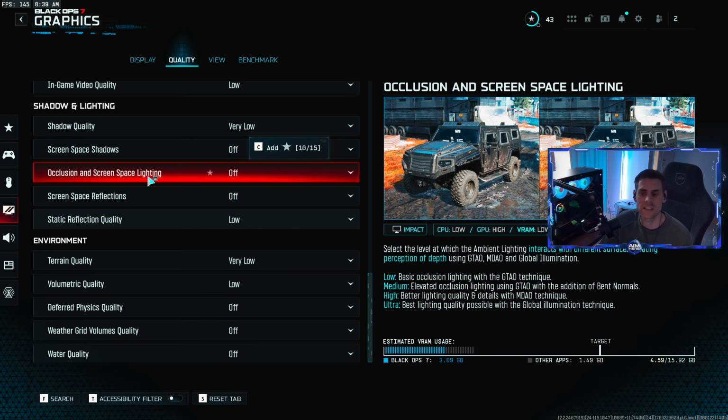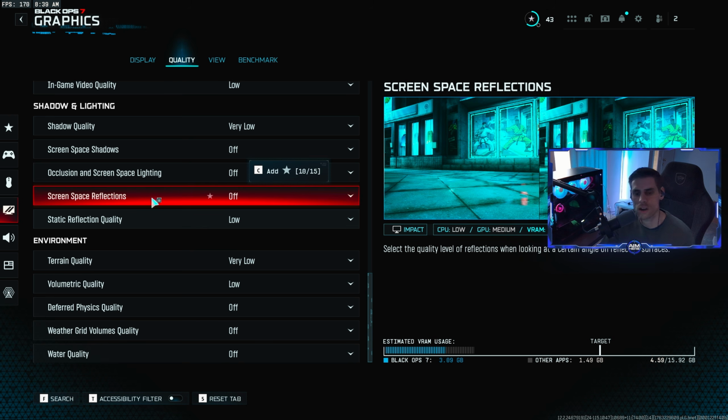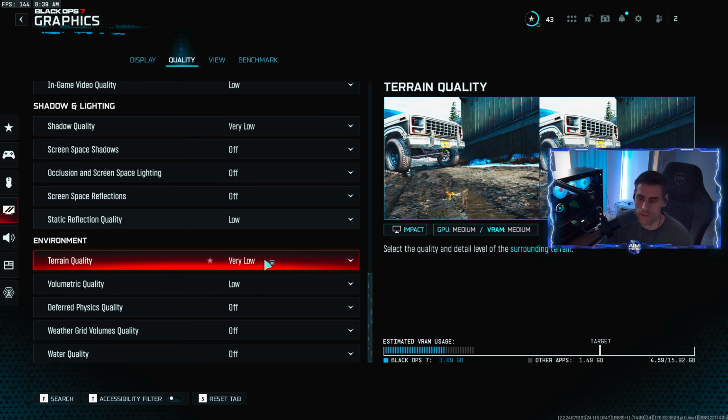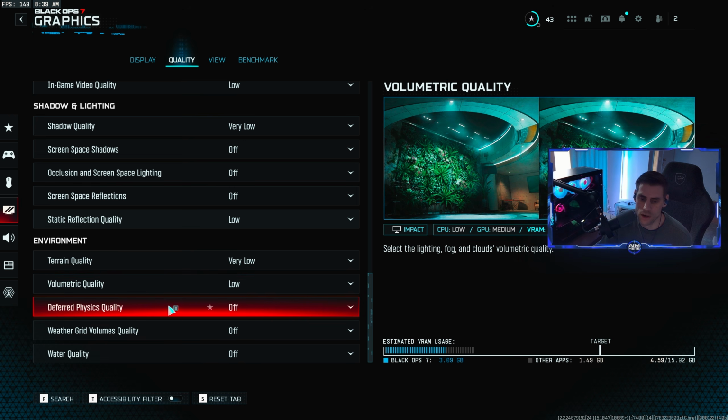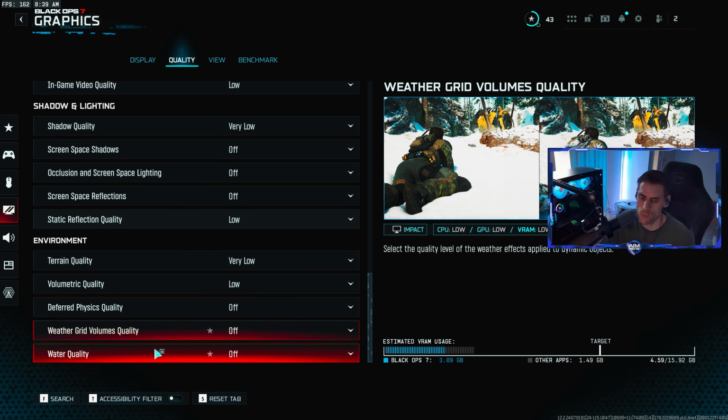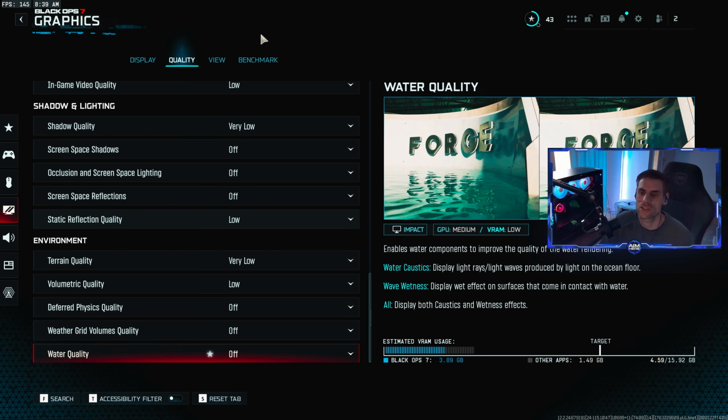Occlusion and screen space lighting off. Screen space reflections off. Static reflection quality low. Terrain quality very low. Volumetric quality low. Deferred physics quality low. Weather grid volume quality low. And water quality, off for the last three.